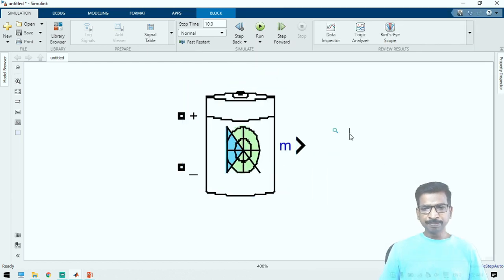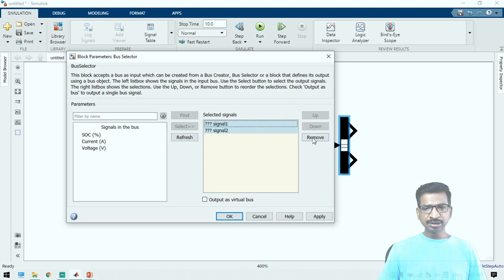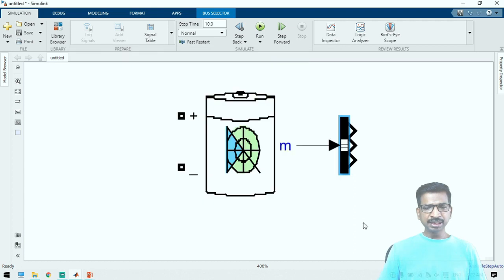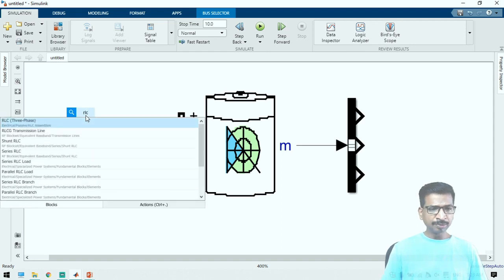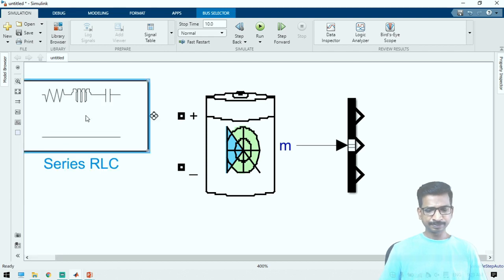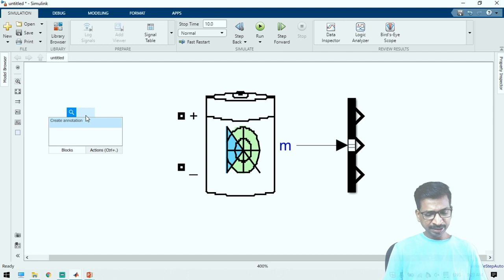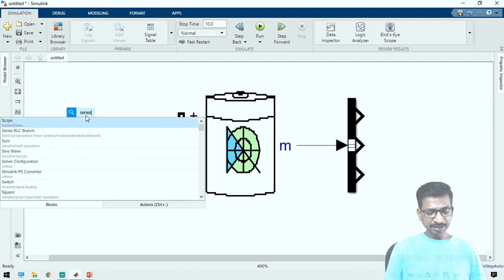Now take a bus selector, and now you can measure the battery parameters. Just remove the signal and add whatever you want. So now we have added the SOC block and then the voltage and current measurement blocks. And now take a resistance block to load the battery. Take a series RLC branch.